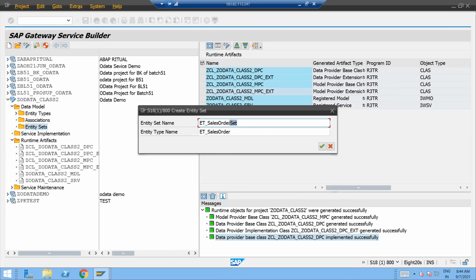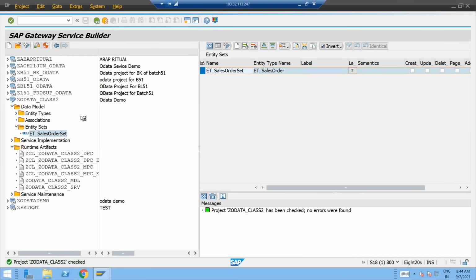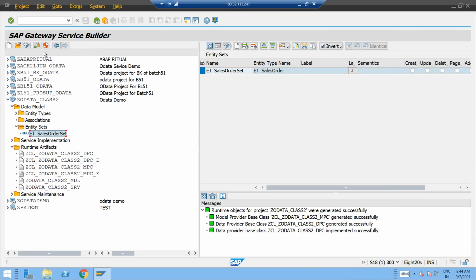This is the naming convention that we follow. Click on this OK button. Now your ET underscore sales order set, this entity set, is created. Now the magic will happen. Check the syntax, activate this one, generate this one, regenerate this one. This project must be regenerated every time. Okay, it got successfully regenerated.